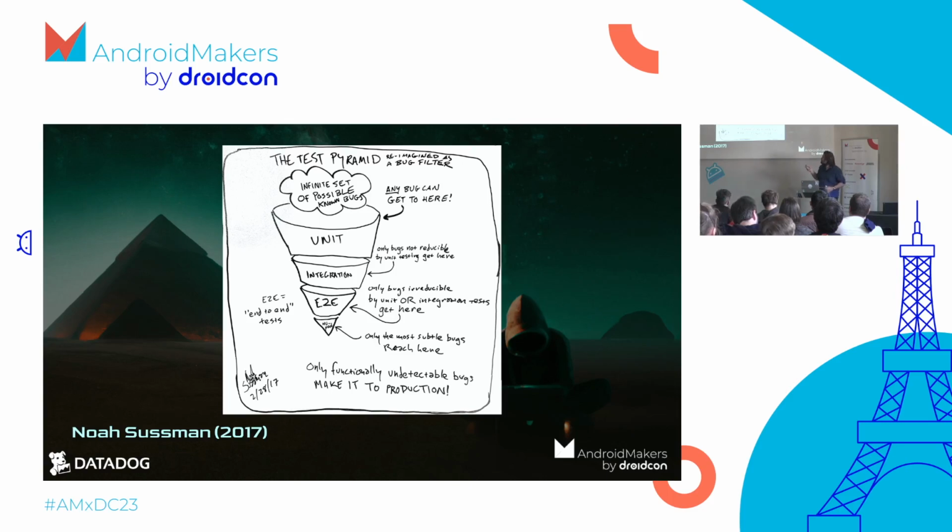So this is, I think, a very good way of thinking of tests, because this is basically the sieve that tries to filter all the bugs that you can think of, and the goal is that your tests must be as tight as possible to find all of those.